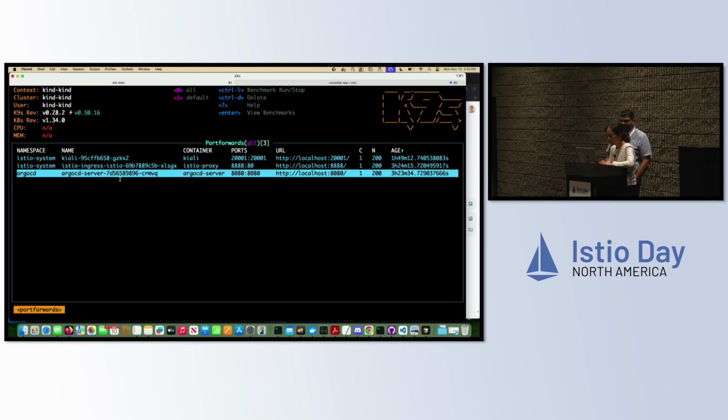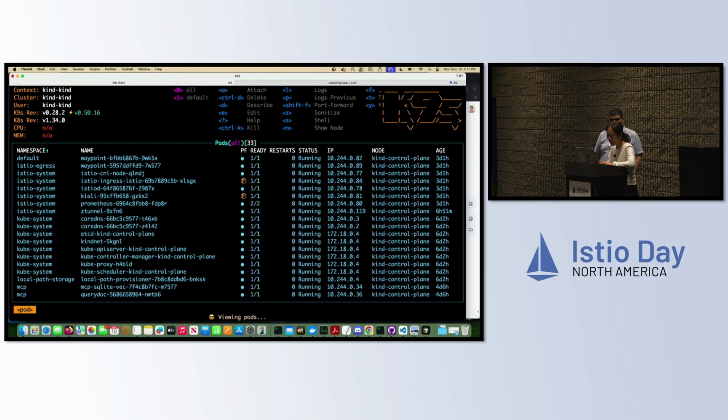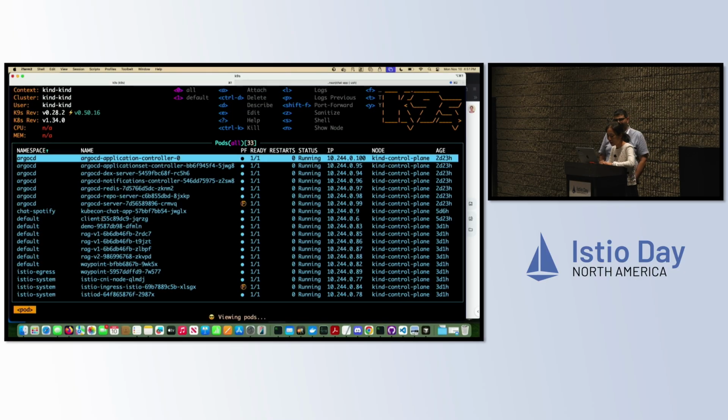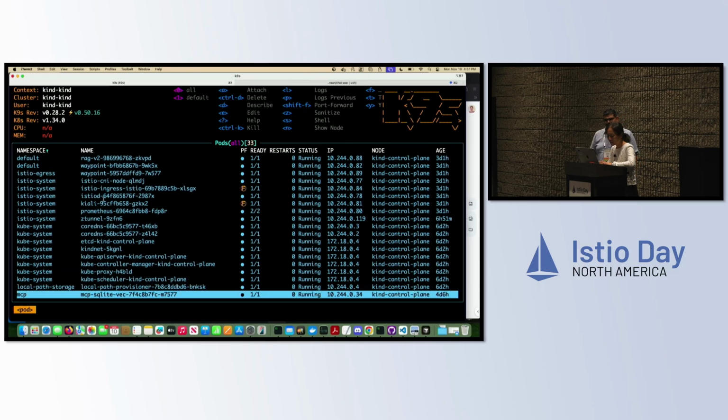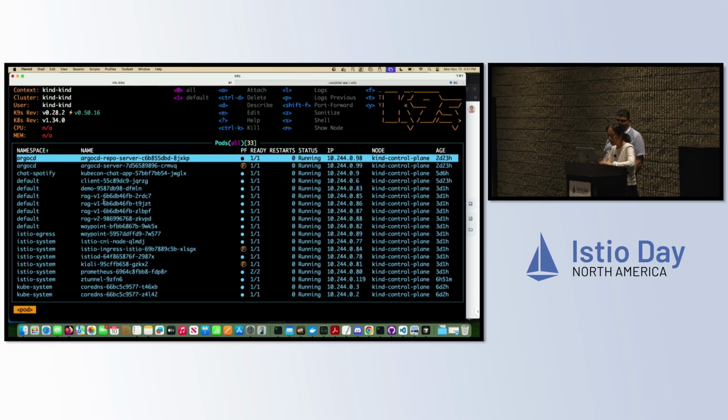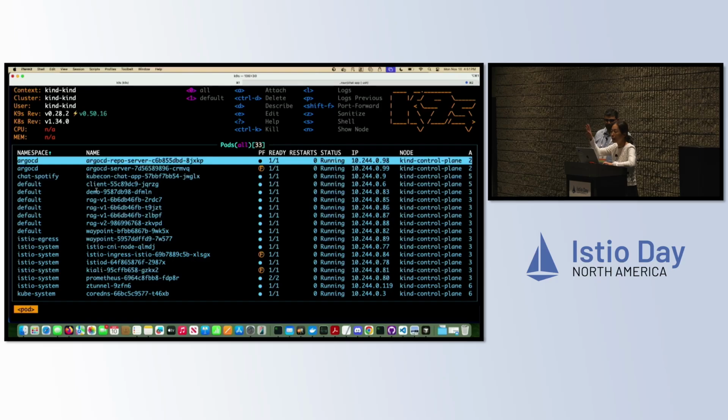In my cluster, I have Istio ambient already installed. I have ztunnel and Prometheus. I have a demo application. Can you see in the back? Is the font a good size? Yes? Okay. I have my demo application installed.